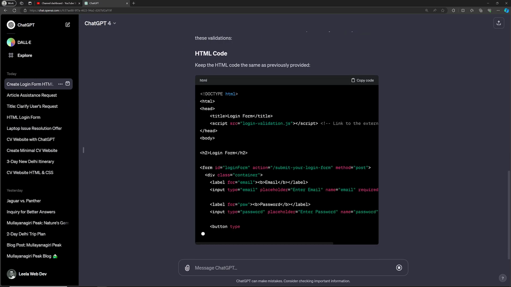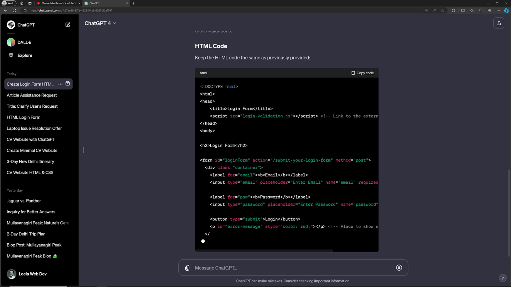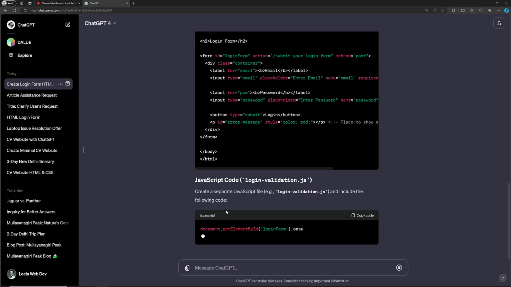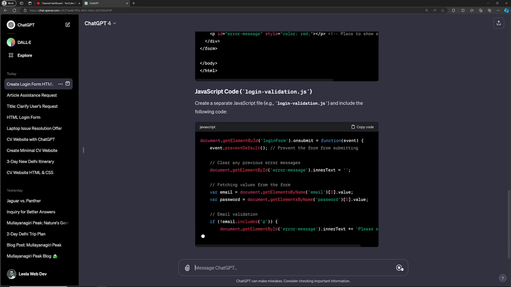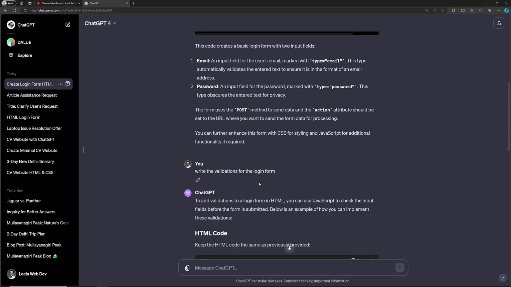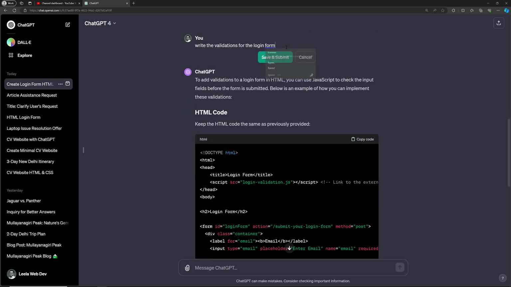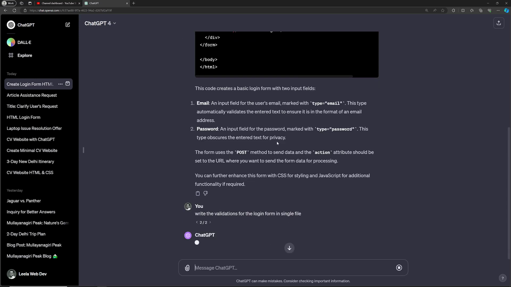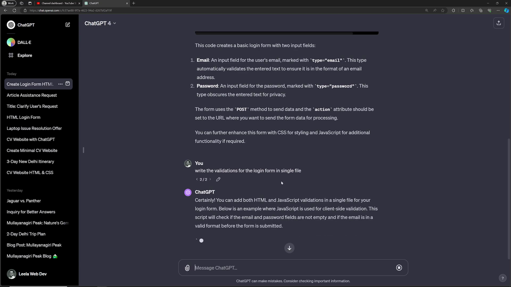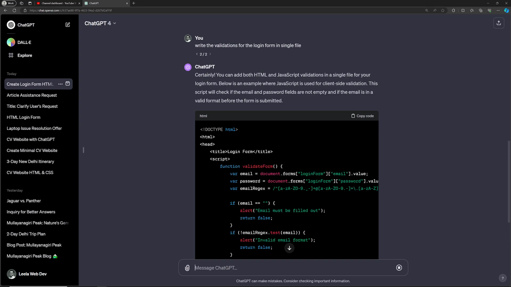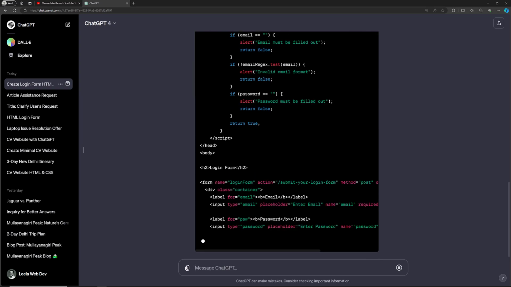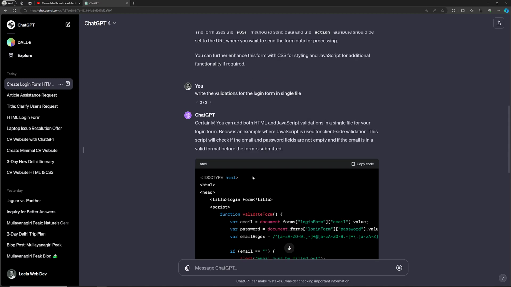Okay, so where is that script file? Okay, it is giving an external link file. So I will ask it to write in the same form only. Write the validations to the login form in a single file, both. I'll try to do it. We'll see. So it is giving an external JS file also. See, now it is writing the same thing in the HTML file only. Now we have achieved the login also. So it has created the login form and also the validations.